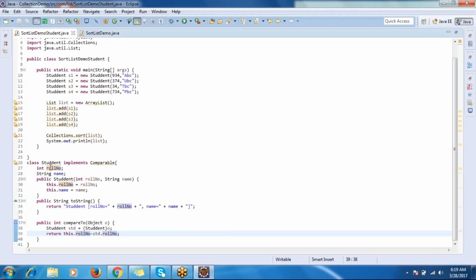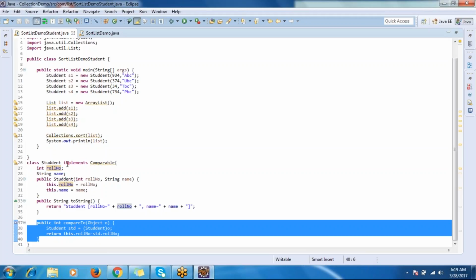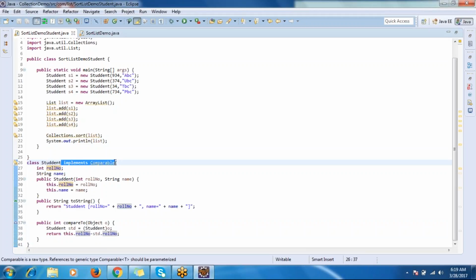This means the current object's roll number. I think you asked yesterday what is the meaning of this. This is a kind of global variable, meaning this variable, and std.rollNumber is a local variable. Inside the Student we are getting the roll number, taking the difference and returning it back. That is the implementation of the compareTo method, which is available inside the Comparable interface.